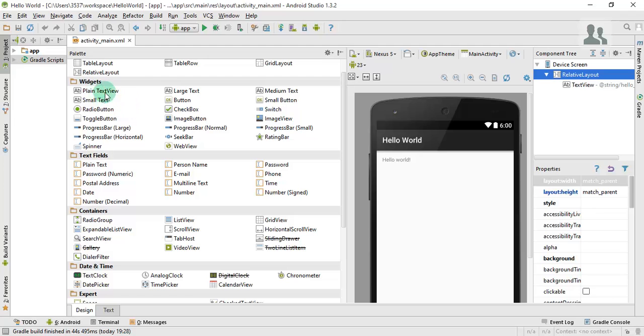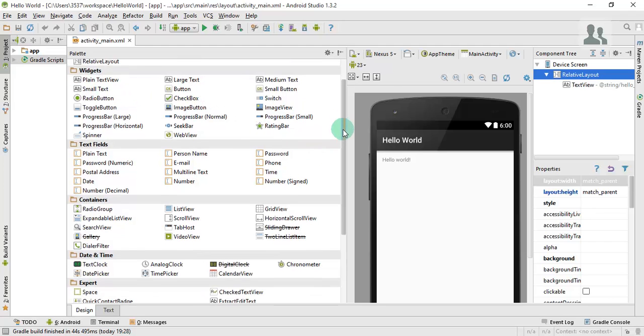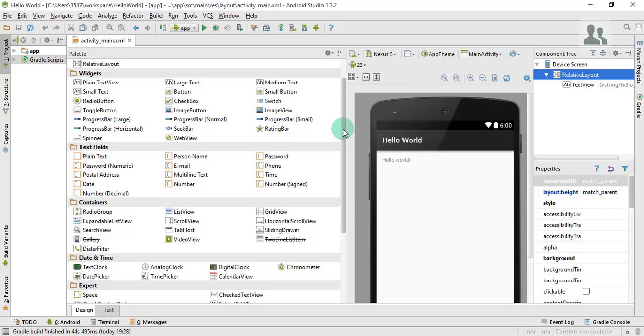For example, the text view has three types of format: you can display large text, medium text and small text. Then the buttons are there, where you can put a bigger button and a small button. When you need a checkbox or a radio button, you can put those too. Then the switch, toggle button, image button, image view, and the progress bar, where you can show the progress of your task to the user.